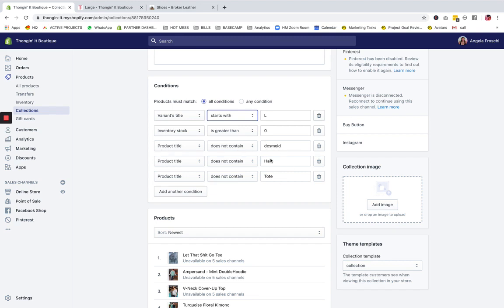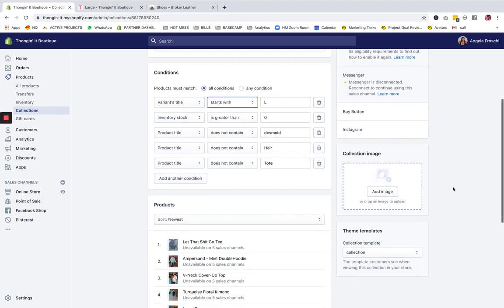And whatever the thing is, so this desmoid was, I had this rare desmoid tumor and I was selling awareness gear. And I was selling shirts that were in so many different colors that I just wanted to make sure none of that ever showed up in these boutique collections, basically.